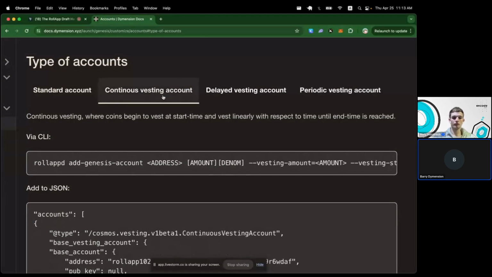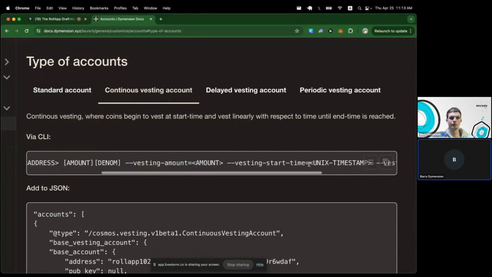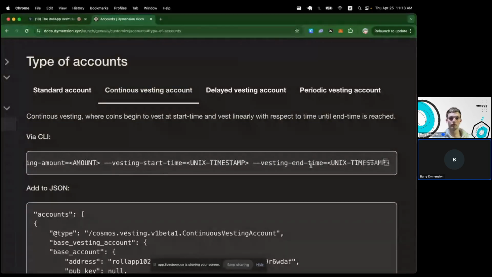The next one is continuous vesting, which allocates the tokens linearly from a start time to an end time. For example, I can provide vesting tokens to someone that begins vesting or unlocks from 1 year from now, and then it unlocks linearly until 3 years from now. So that would be the amount of vesting tokens, the start time, which would be a year from now, and that's in Unix timestamp, and then the end time.